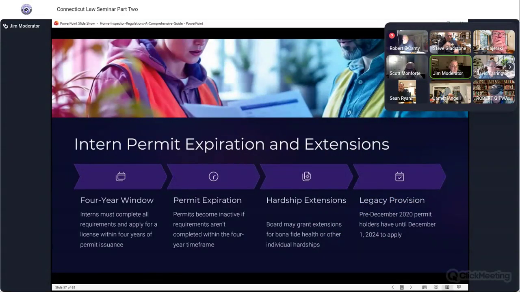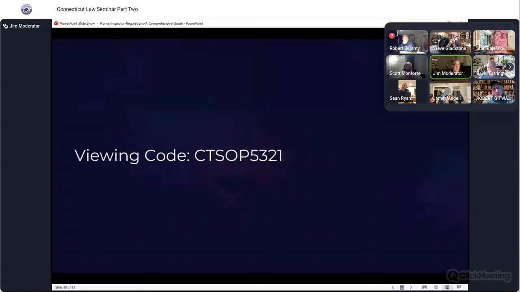So again, we have the 4-year window. Permits become inactive if requirements aren't met. They have hardship extensions, and pre-December 2020 permit holders have until December 2024 to apply. Viewing code CT-SOP 5321, if you're watching this as a pre-recorded event.